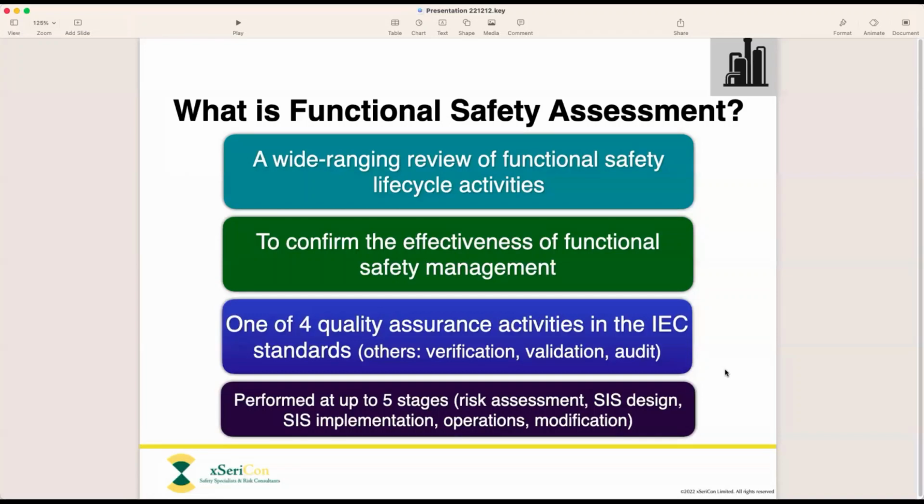And the 5 stages are listed here in the dark blue part at the bottom of the slide you can see now. Risk assessment. So after you complete your initial risk assessment, to measure and quantify the risks that you're trying to protect against using the functional safety system, that is stage 1. And then stage 2 is after you complete the design of the SIS, which stands for Safety Instrumented System, and that's the system that you implement in order to provide the functional safety protection.